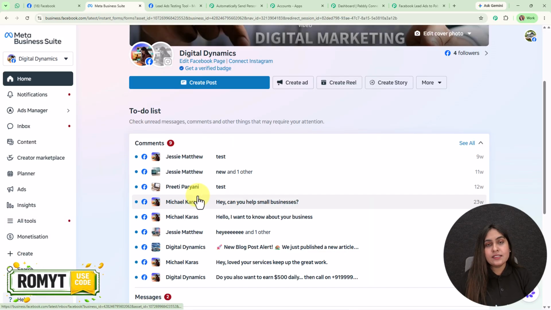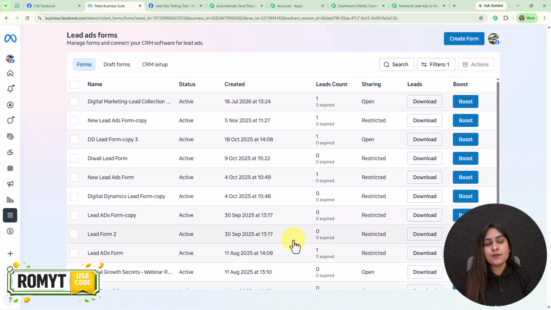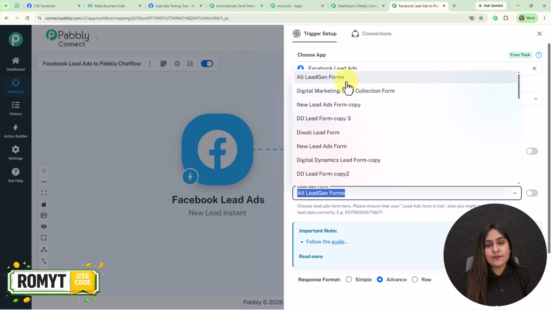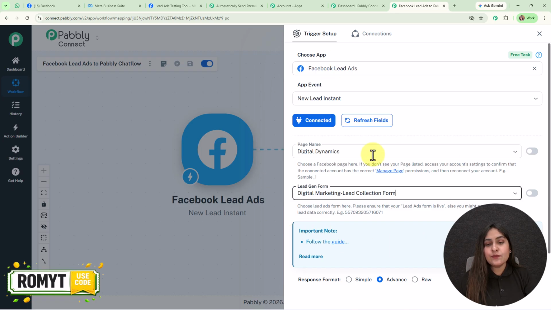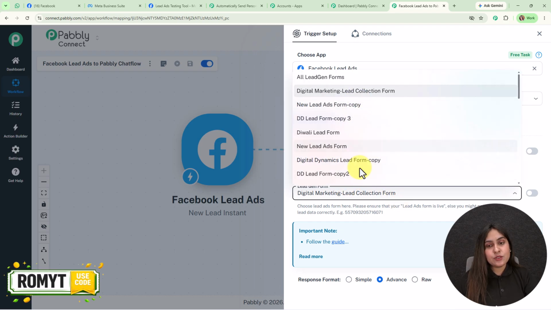Now here under this lead ads form, you can see the multiple forms that I already have with different names. In this case, we are going to use this first form. You can create your form as per your requirement. So I'm going to select the same from the drop down. Here I've selected a single form because I want only the leads of this form to be captured by Pabbly Connect. But if you want the leads of all the forms to be captured by Pabbly Connect, then you can select all lead gen forms.